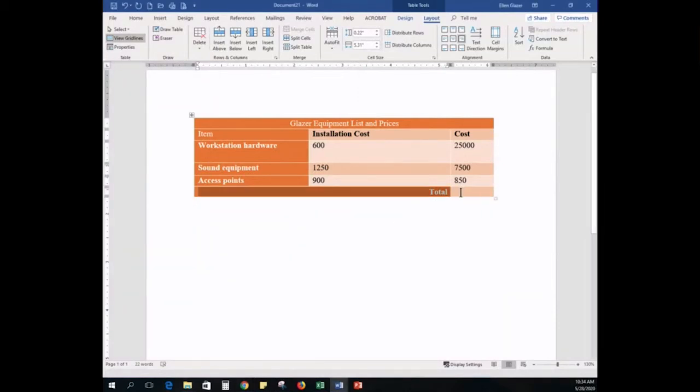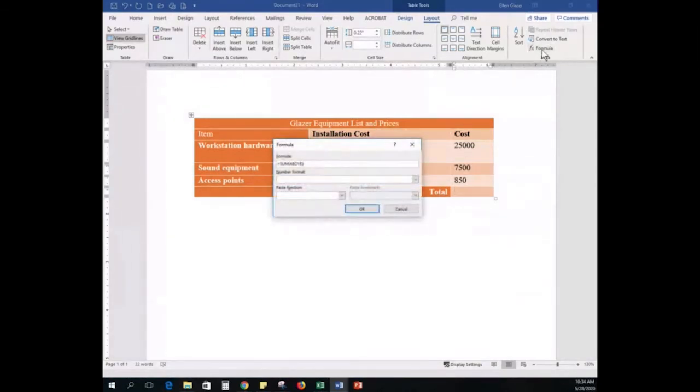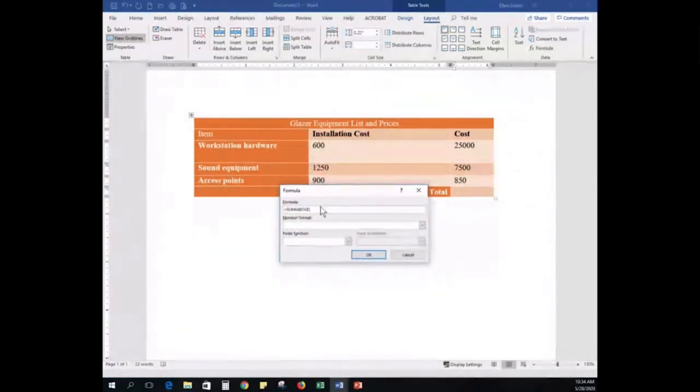Okay, did you get that? Now we're going to make the computer add these together for us. So click underneath the cost and we're going to go Formula, and it says, I think you want to add the numbers above your cursor, and that's exactly what we want.